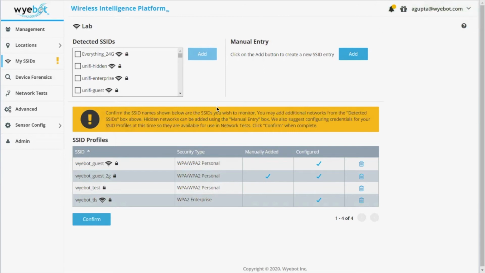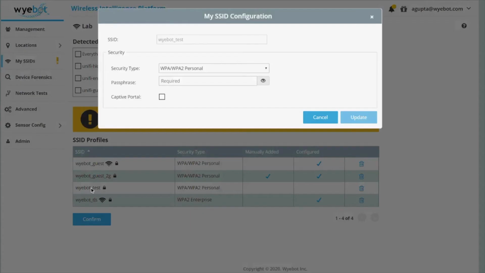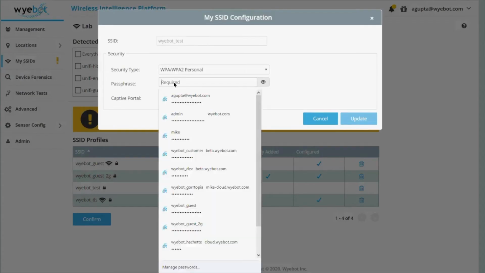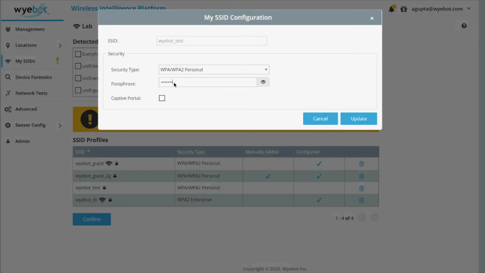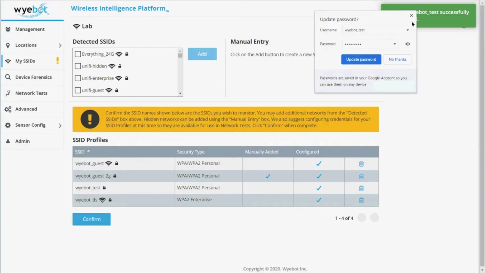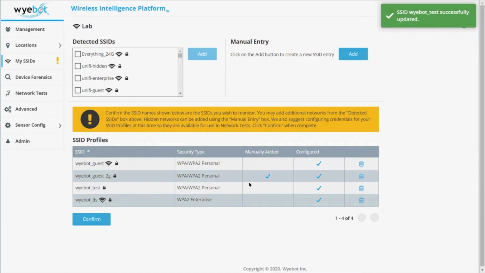The important thing definitely when you have SSIDs, you've got to go in and configure and put in the password. So if, for example, this is a pre-shared key SSID, I'll just put in 1, 2, 3, 4, 5, 6, 7, 8 for now. Over here, you can just hit update, and that'll save the configuration for that SSID, and you will see that this now shows as configured.